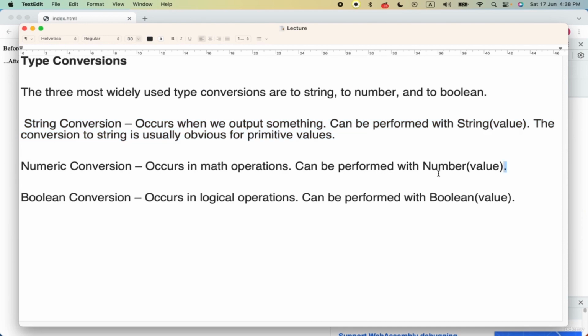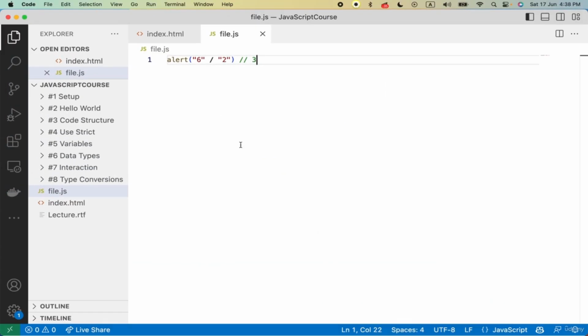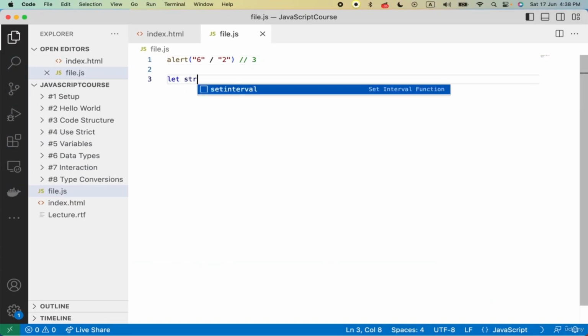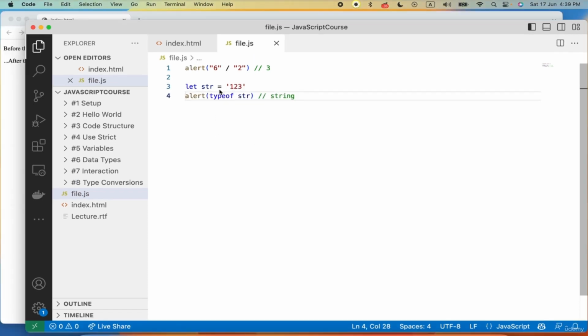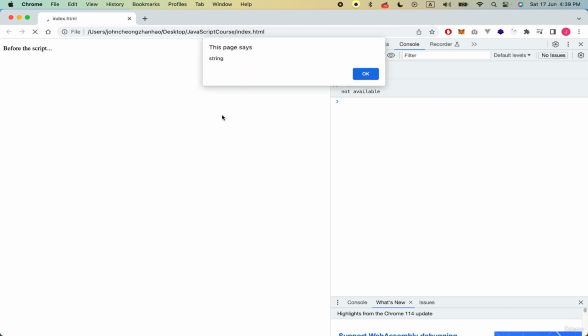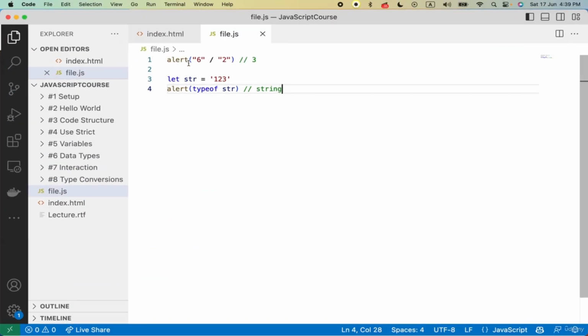We can also use the Number function that we see here. Let string equal "123". And now we're going to alert to check that this is indeed a string. When we refresh the page, we see that it is a string. Let's remove this.